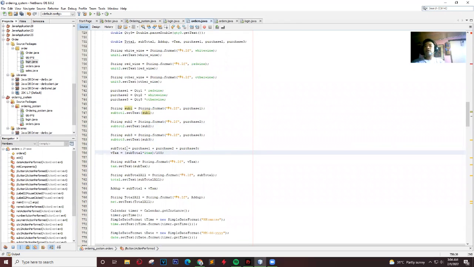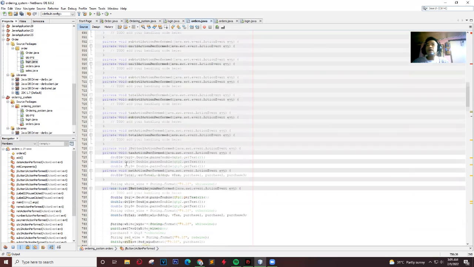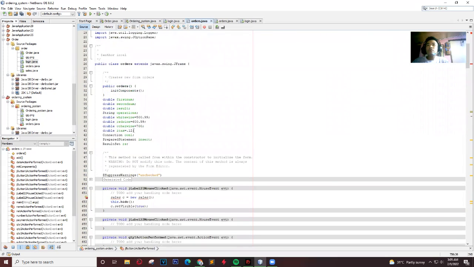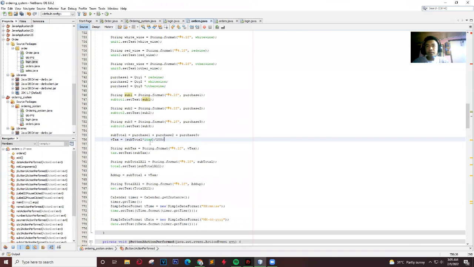So right now we're gonna add the subtotal. So the subtotal equals purchase one plus purchase two plus purchase three. So we're gonna add it right here, and then VTax equals subtotal times ITax. So on how much the subtotal cost, we will multiply to 0.12, because our ITax is equivalent to 0.12 divided by 100 to calculate how much is the tax that we have on our purchase.